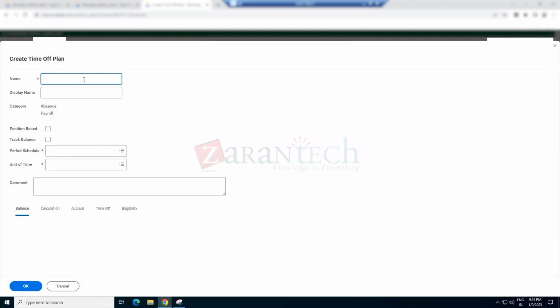Once it is set up in a time off plan, do we have the provision to delete or edit the balance period, period schedule, or unit of time? Only the balance period can be edited. The period schedule and unit of time cannot be deleted. The balance period can be edited, but it has its repercussions. All the things would get messed up.